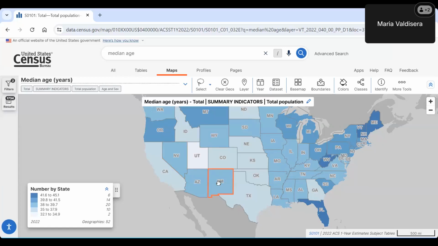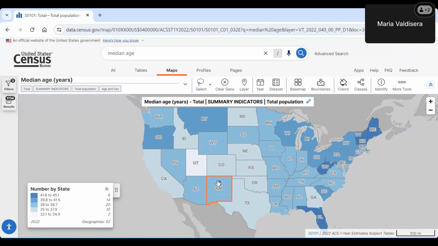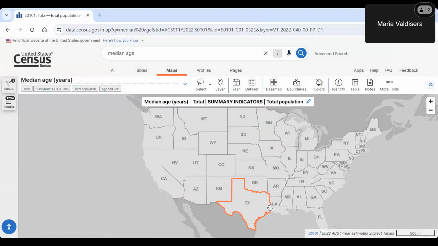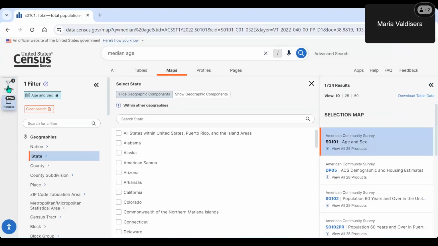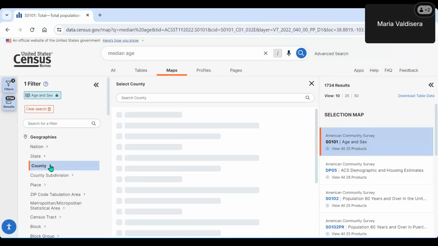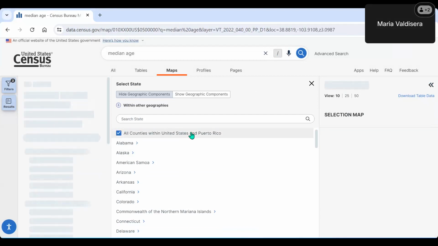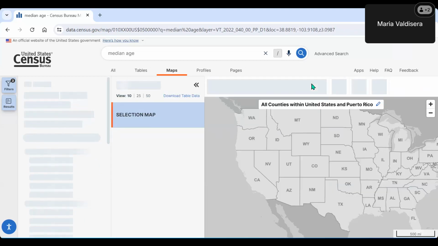So going back to this map, again, we are looking at the median age for all states, but if we want to look at it for all counties instead, we can start by clicking on this Clear Geos button at the top of the map. So this will clear all of the selected geographies in the map, and you are starting from scratch, at least in the geography section. So we can go back to the filter panel here and select county. And this is where we'll select all counties within the United States and Puerto Rico. So we can click on that new filter and hit X.